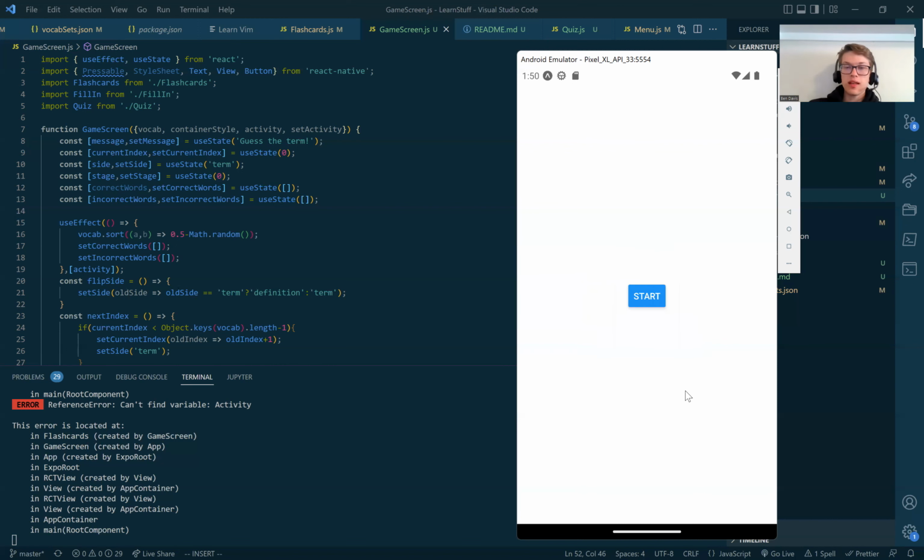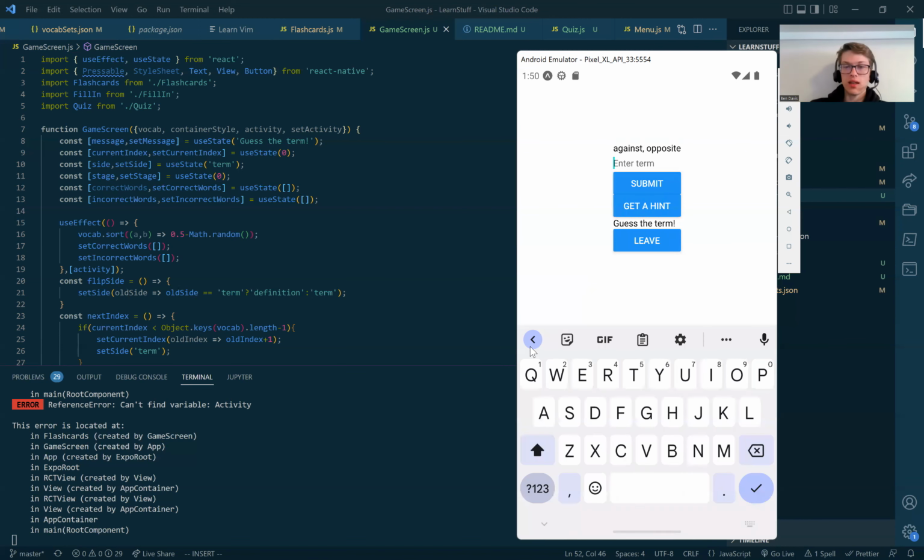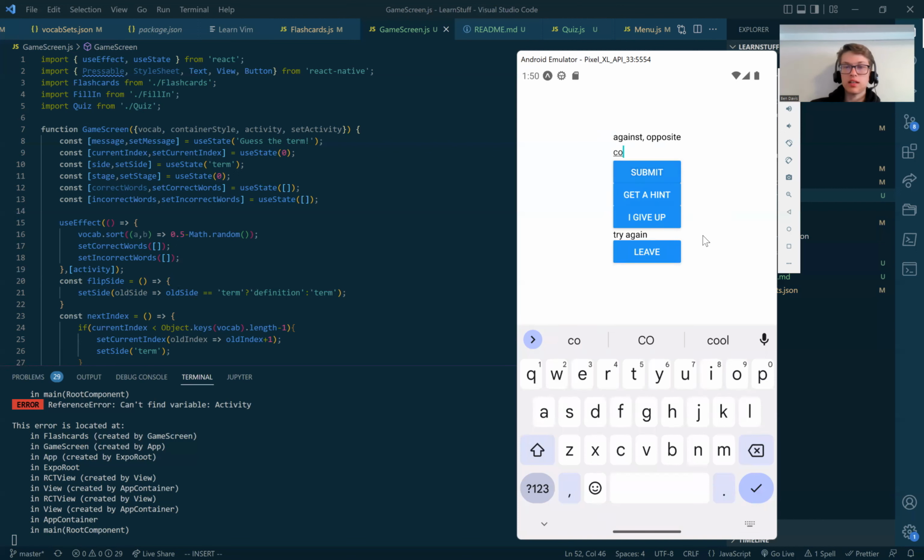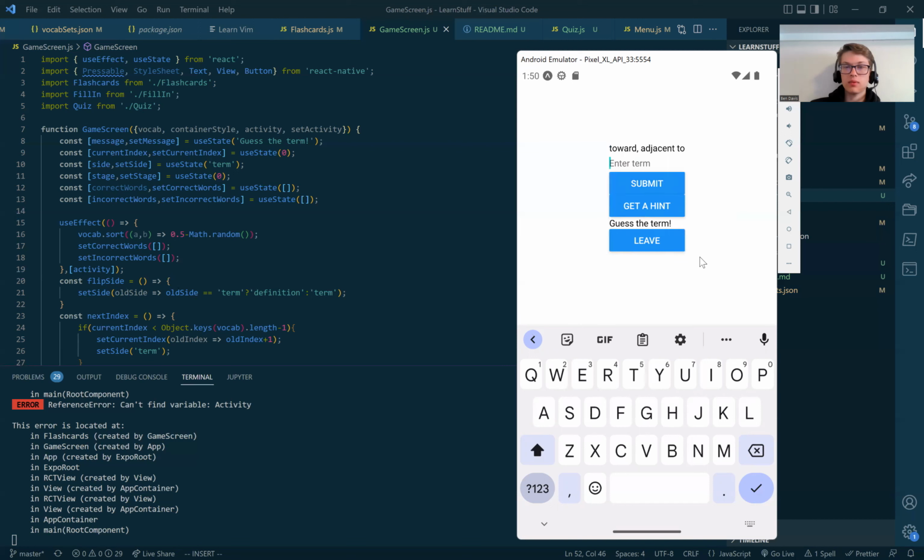Next is the fill in the blank, where this one tests if you can type these. Let's see, does it? Oh, it does connect to my keyboard. So I'm not sure what this is, so I can say get a hint. That gives me the first two letters. It's opposite. I still don't know what this is, so it's going to tell me to try again, but I give up. So we're going to move on to the next one.